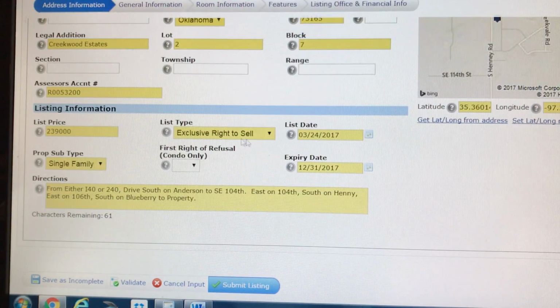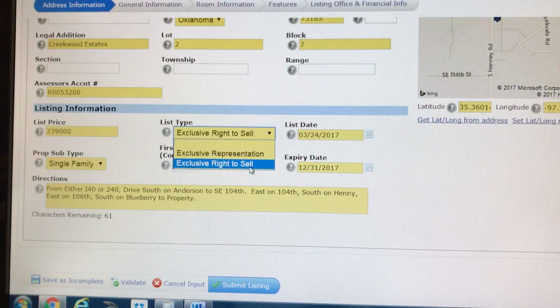I've put in my list price and used exclusive right to sell because that means that it's not exclusive representation, but I'm the listing agent, but everybody else has the ability to bring me offers. I put in my list date as today. It depends what your list contract says. This is a single family property and my contract expires at the end of the year.